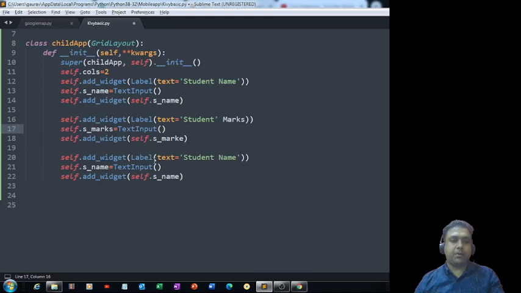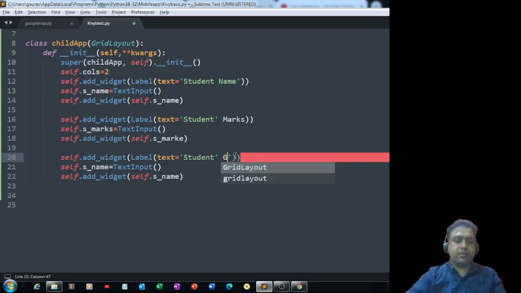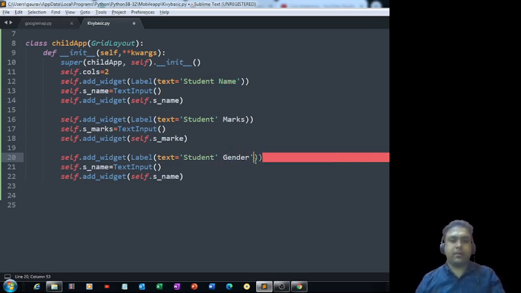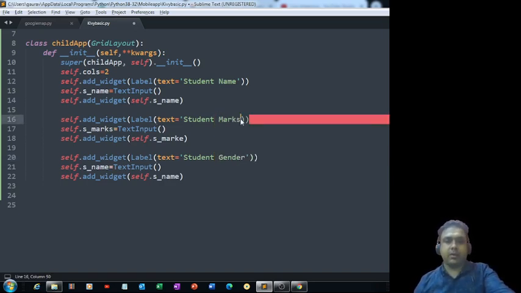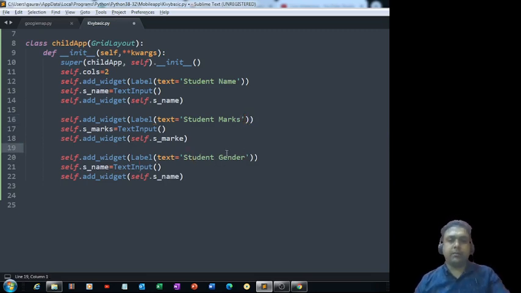Same thing we are going to do here also. So I'm changing this to student gender. Fine, and so just a second. Let me just remove these single inverted commas from here. Yeah, now it is perfectly fine. So student gender, and then we can have this variable as s underscore gender.